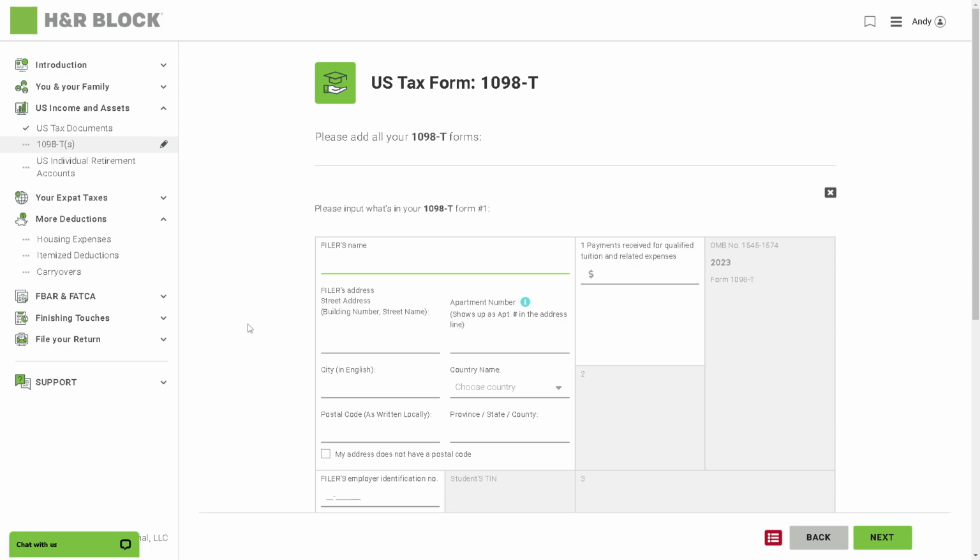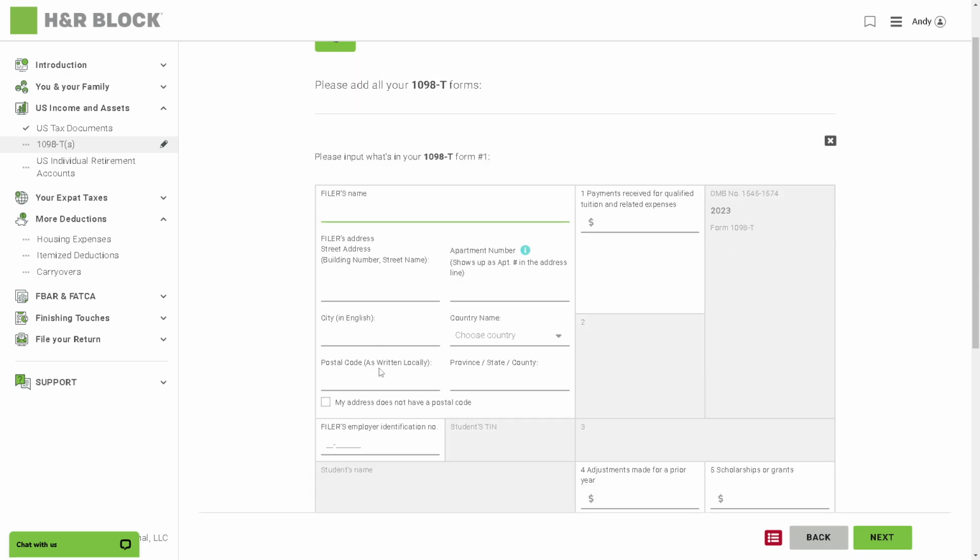All right, and again, this includes details such as the amounts paid for qualified tuition related expenses, your address, your country, your postal code, and a lot more. And as well as any scholarships or grants you received. And then I suggest for you to review the information you entered and ensure accuracy.